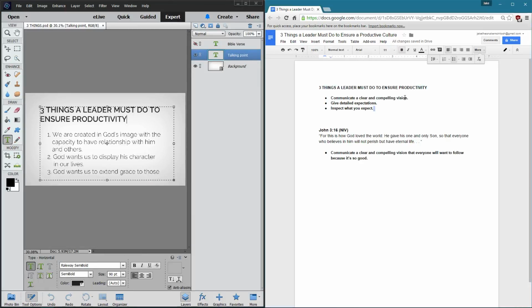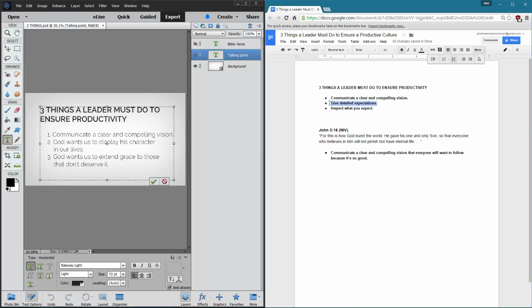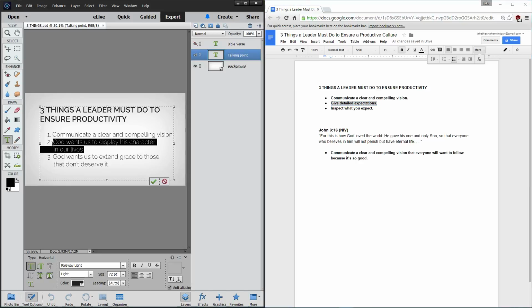Then I'm going to select my first point and copy it. I want to make sure that I'm highlighting exactly what I want to replace. If I highlight any more or any less, I might mess up the formatting, and I don't want to do that. So I'm just going to paste that over with Control V. Then I'm going to select the next one and do the same thing, just copying and pasting it over.